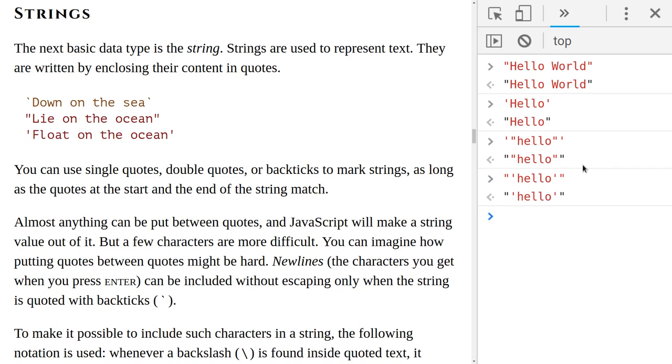The modern JavaScript style uses mainly single quotes when you're writing code. Double quotes are sort of old school. You see it in older code.